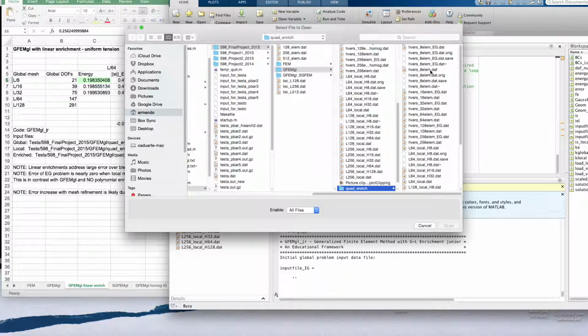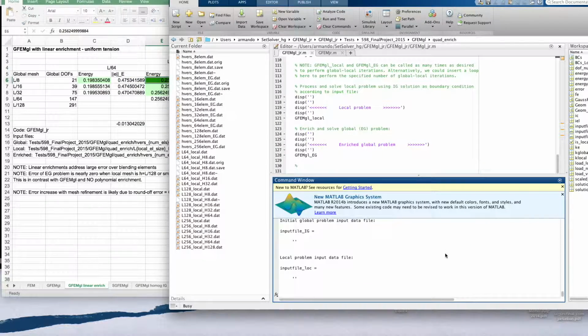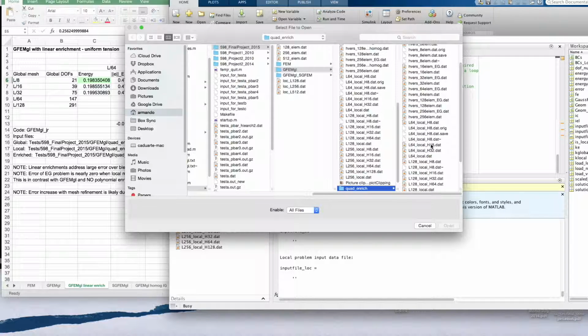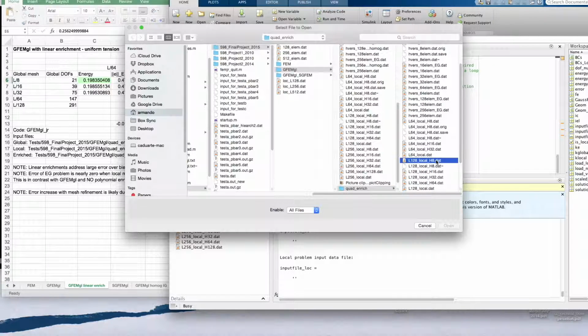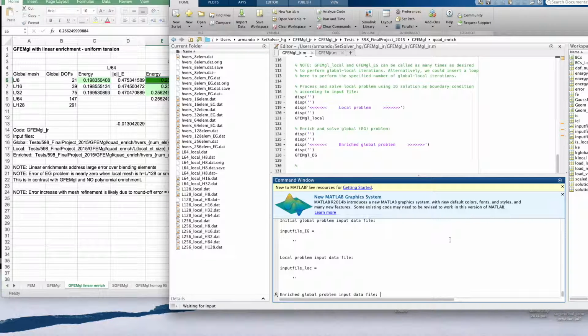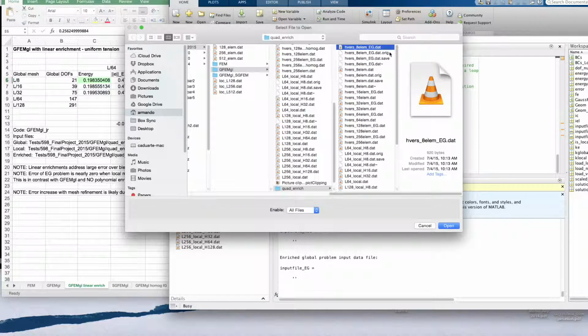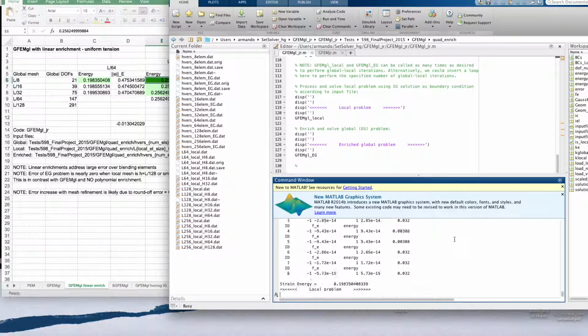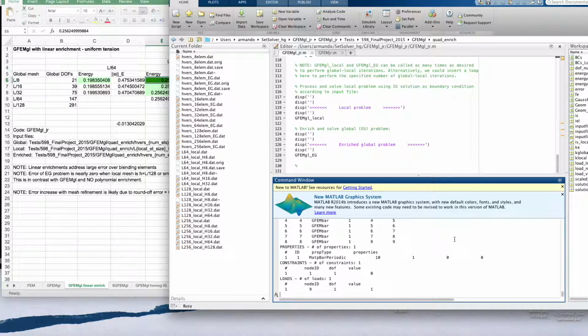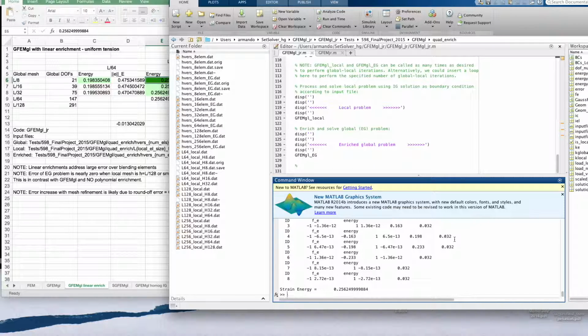Initial global problem, H version, 8 elements, as before. Local problem, 128, 8 elements in the global problem. And finally, enriched global, 8 elements, EG in the file name. So solve the local problem, now solve the enriched global, now compute the strain energy on each element.